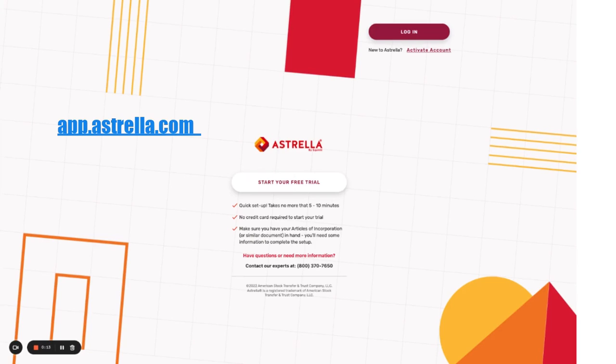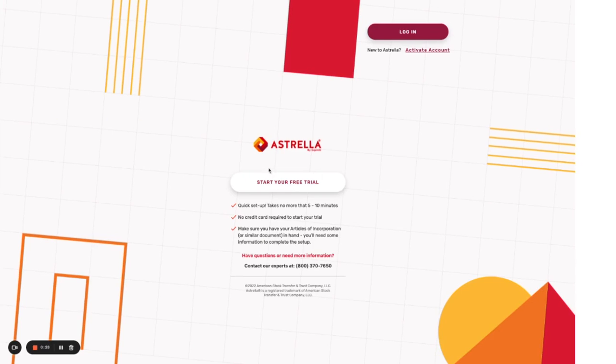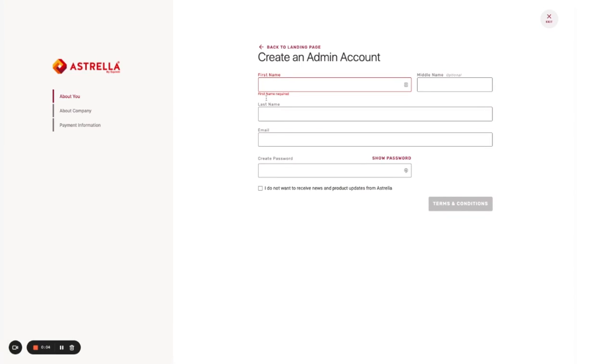Today I'm going to show you how to create your account. Go to app.astrella.com. Then click on Start Your Free Trial. Here you can create your account. This will be the account that you use to log in to Astrella with.